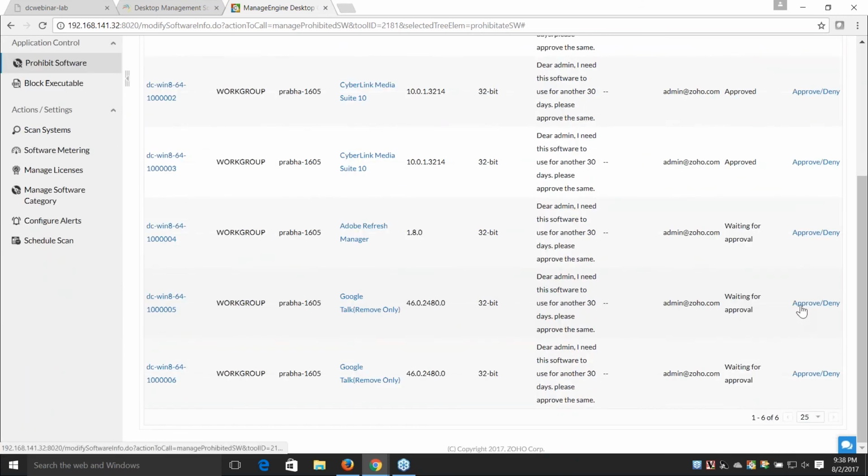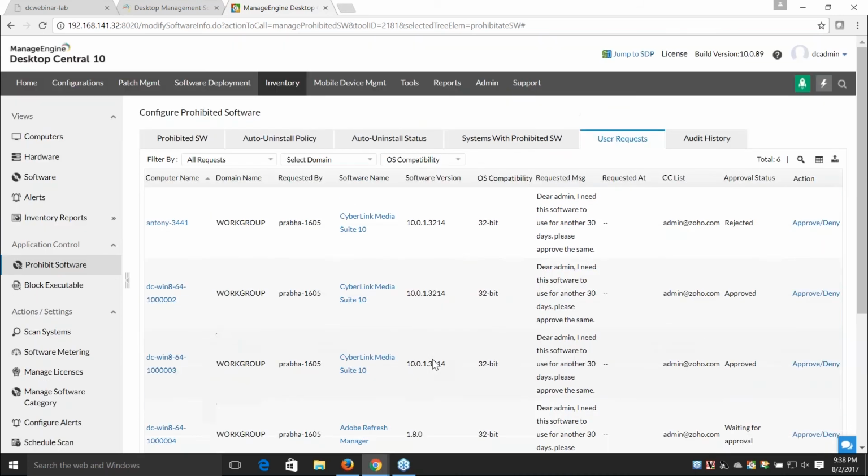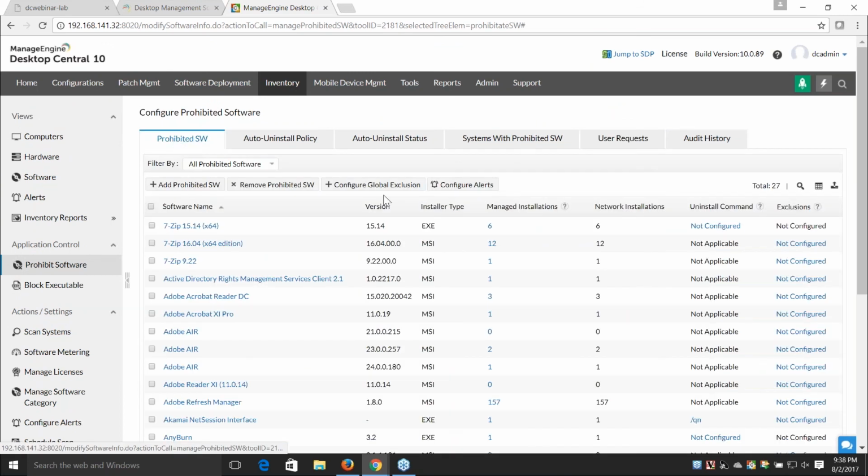And this is just a quick workflow about whatever we discussed on the prohibited software: configuring the prohibited software, the agent identifies it, and we can uninstall based upon the user notification, which we are going to see now, and automatically uninstall the prohibited software. And here we go. So this is going to be prompted on the user side.